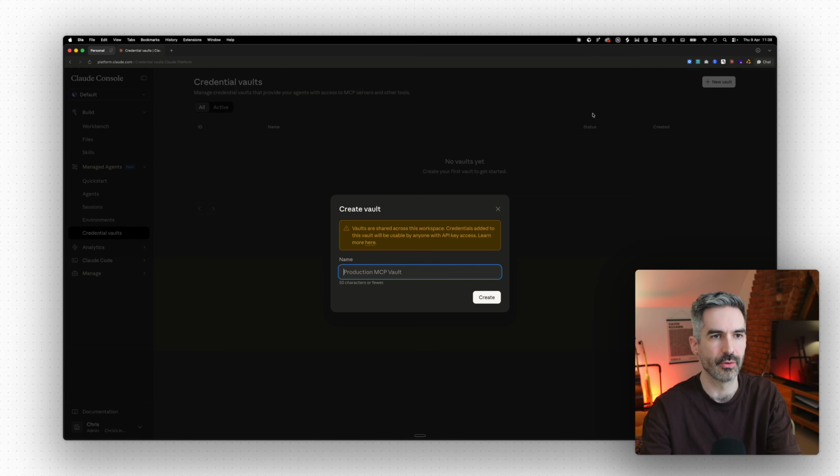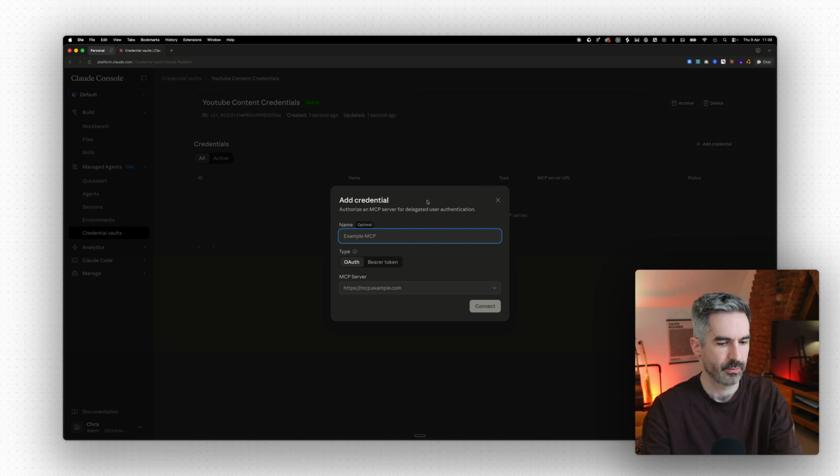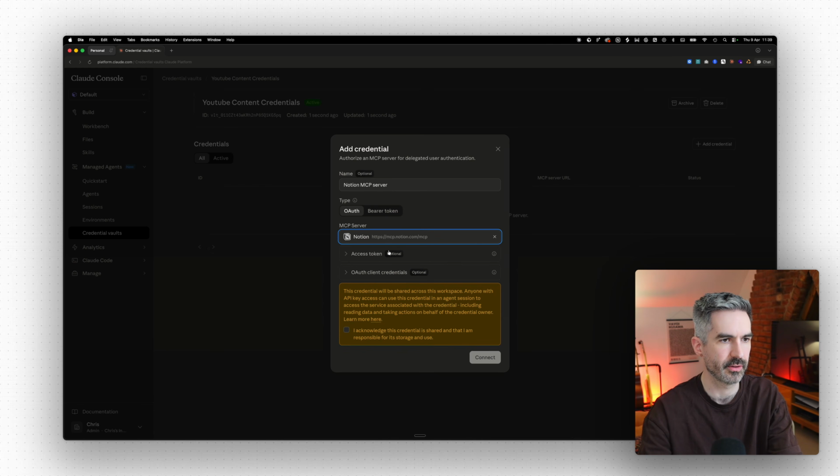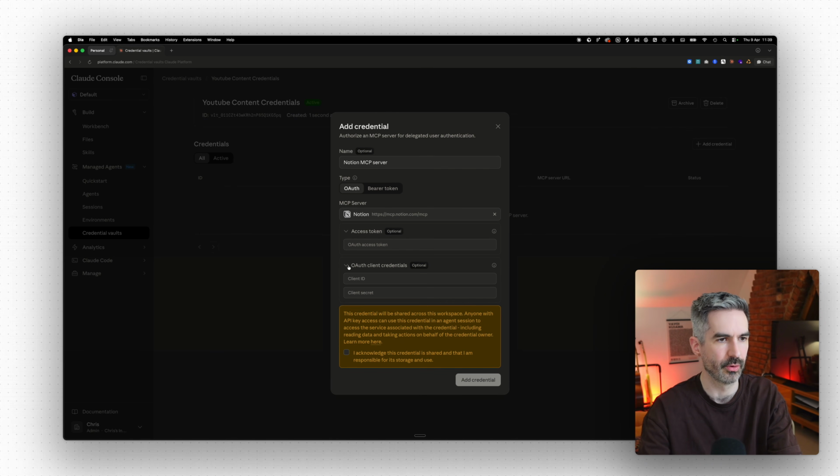Let's create a new vault here, and I'm going to call this YouTube credentials. Let's create that vault. We'll go into that vault and we're going to add a credential. We're going to say this is the Notion MCP server, and I'm just going to click this drop down and then search for Notion. You can click on Notion here. It says this credential will be shared across this workspace, and what we need is basically an access token and our OAuth credentials. So we can put these in, and then we can click add credential, and you have to click I acknowledge this. So I'm going to go over to Notion and get these credentials quickly.